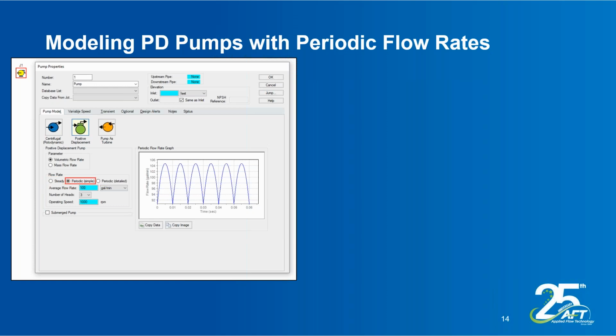Now, the second option that's available here is to use a simple periodic flow change, and that's where you can specify some basic input, such as your average flow rate, the number of heads, and the operating speed, and that'll give you this flow characteristic here, which is calculated for you.